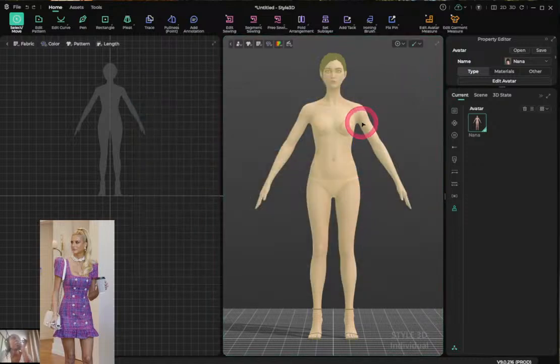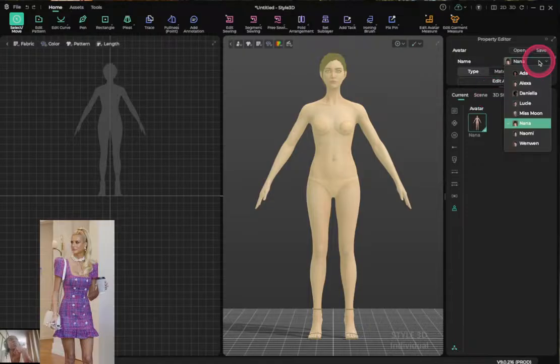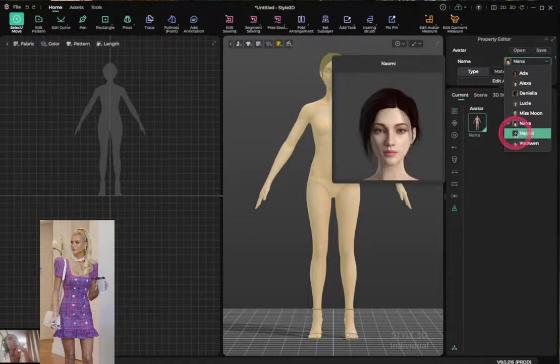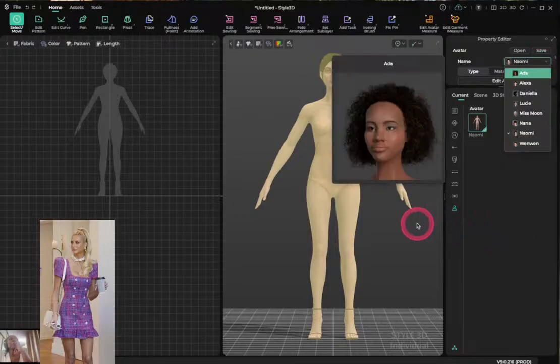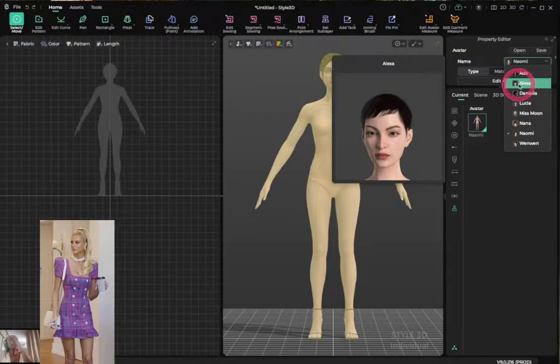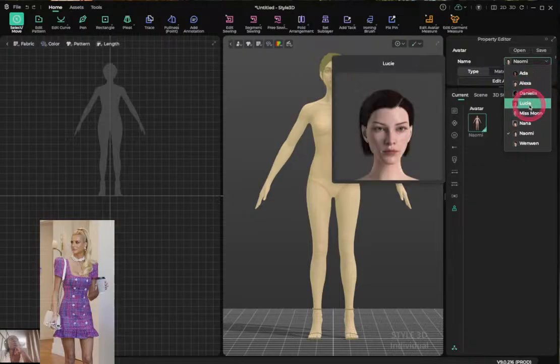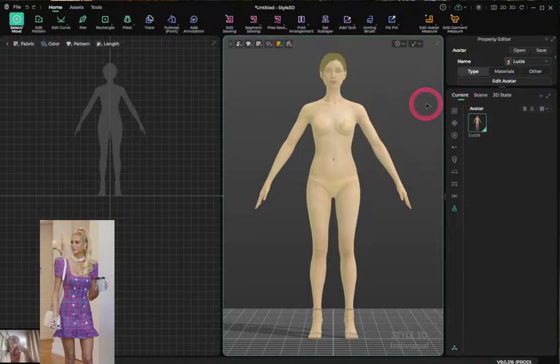Now, I don't really like this model. Let me change the model to Naomi, because then she will look, yeah, Naomi. Yes, I'll do Naomi. Let me see what this looks like. Okay, this looks more like Emma, the girl who is wearing the outfit.